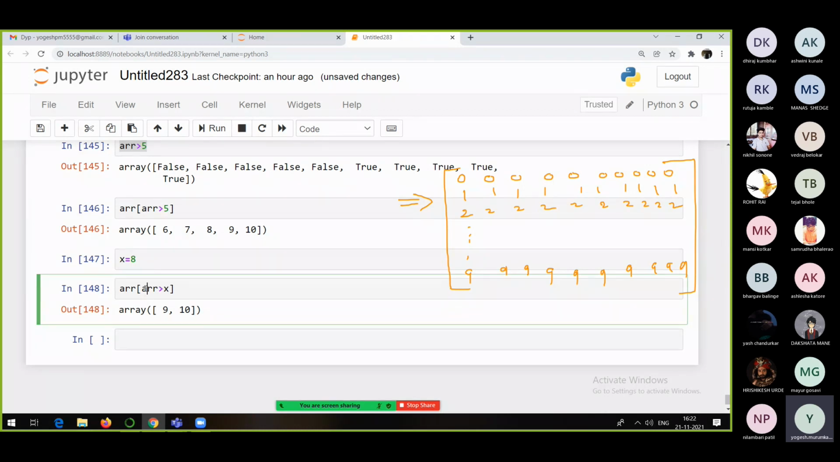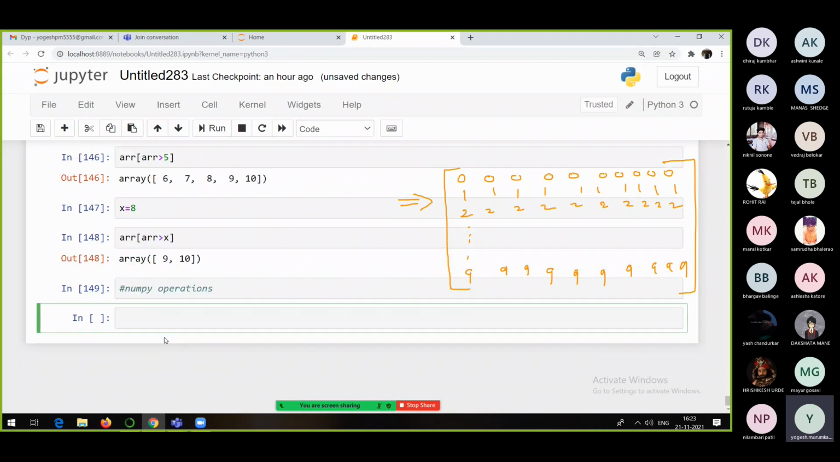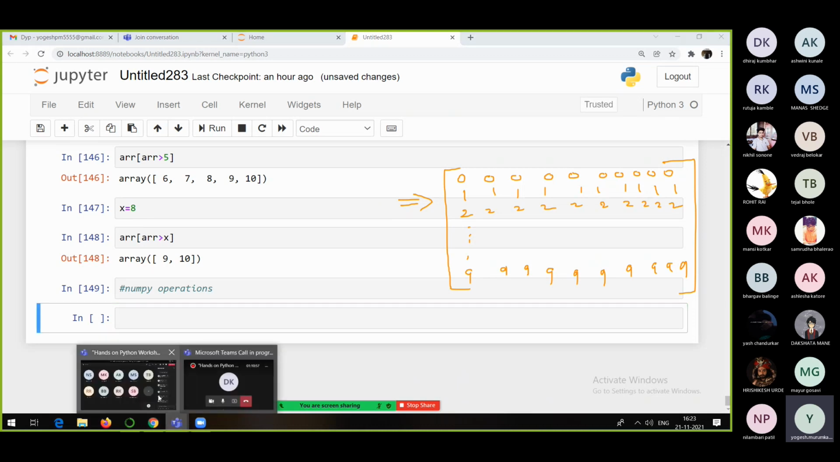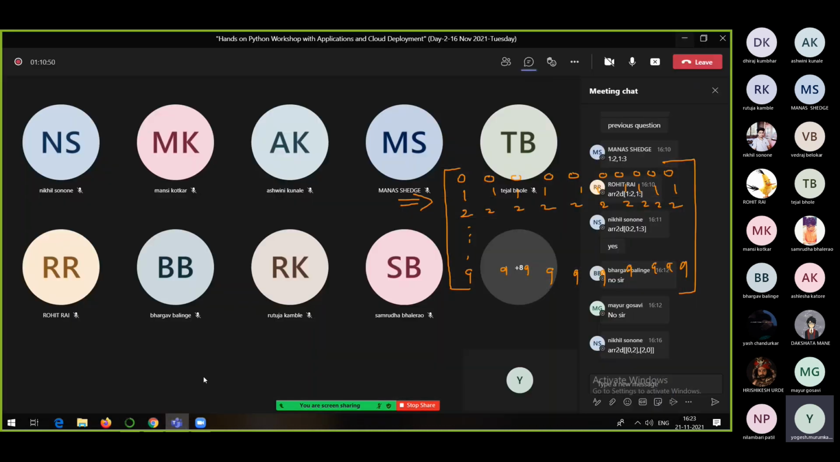Okay. Now any doubt, anyone, in NumPy? No? Then the last point we will talk about in NumPy is NumPy operations. I hope till this point everyone is fine. Okay. So, NumPy operations, everyone.